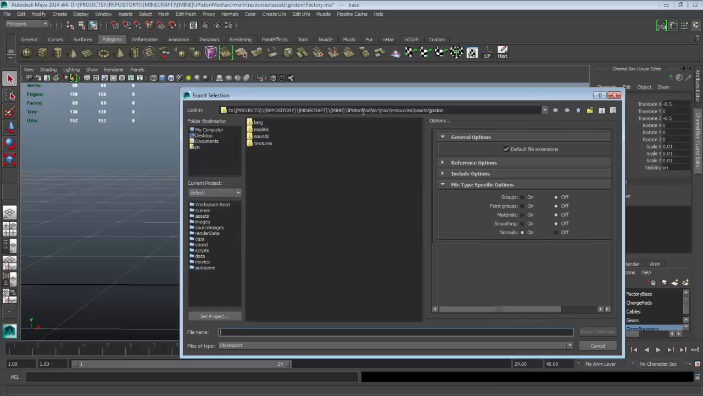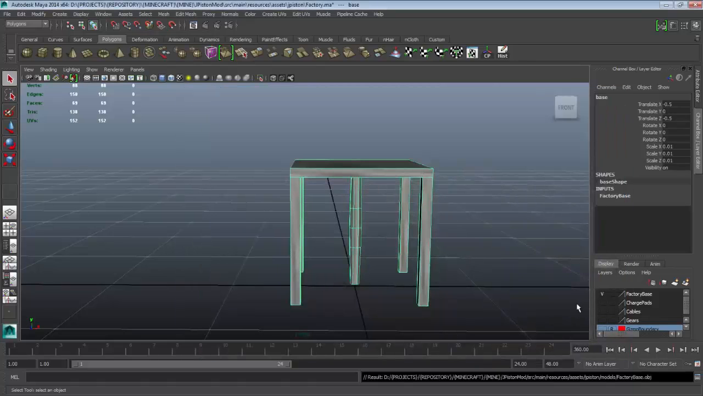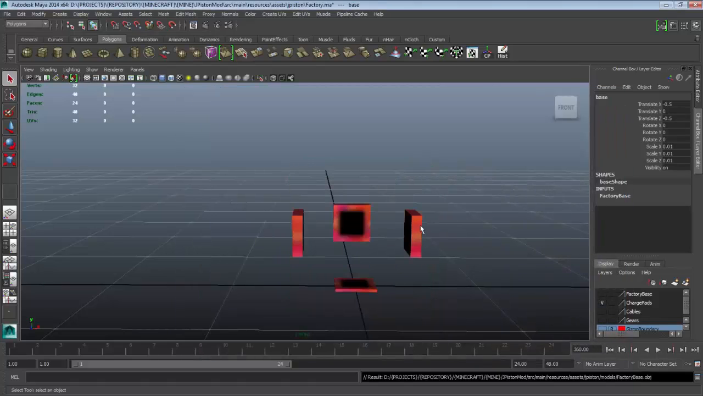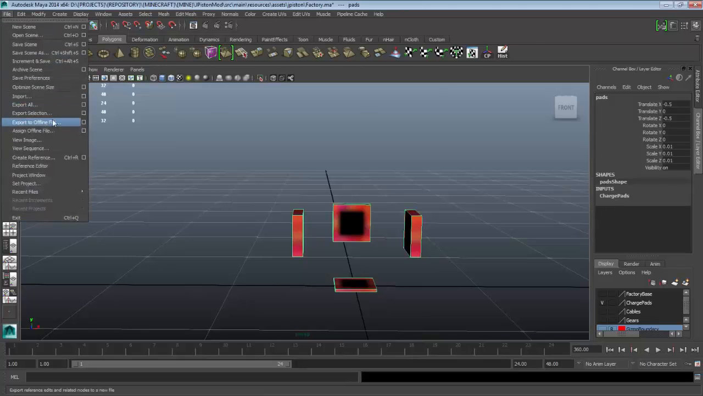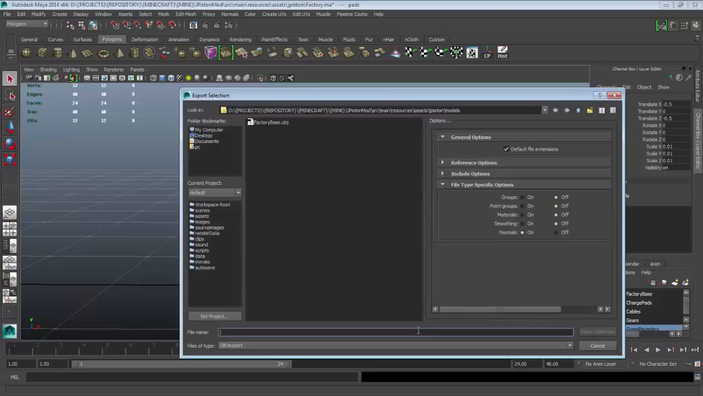Okay, where to put it? Well, this is the place. Somehow we go into models and we call it factory base. So remember assets, JPiston, models, and we call it factory base, export selection. Then for the next part, we select it, delete the history, file, export selection. We call it charge paths.